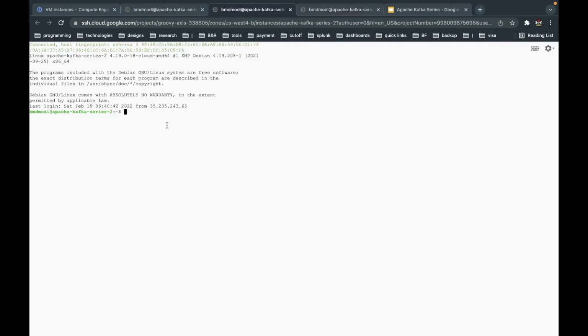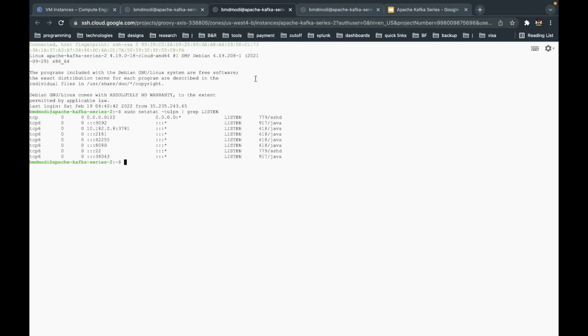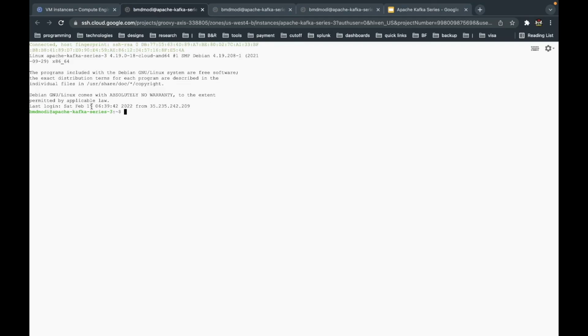Let's check for that. Sudo netstat. While we check for the second one, the third one will also start. Grep, and then listening, the port listening. Also great. So you can see also on node 2 we have Kafka and we have Zookeeper. Wonderful. Let's go to the third node.